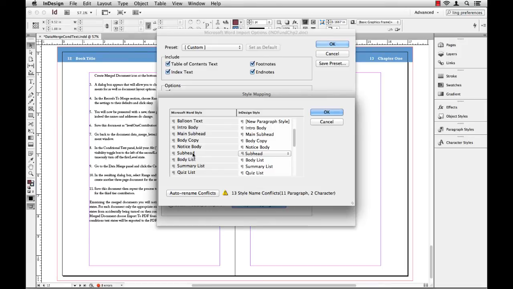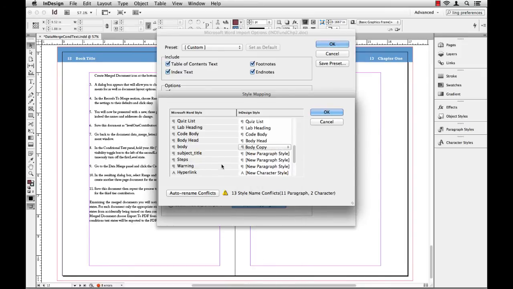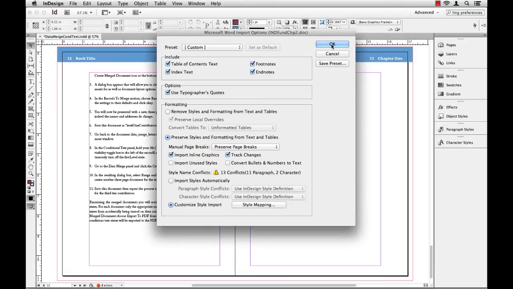All right, so I think I've got this worked out. Some of the styles are going to come over. Some of them are going to be mapped to other styles in here. Let me just switch one more here. I see another body. I'm going to switch it to body copy. I think everything else will be okay, so we'll just swap these on over and let's see what happens. I'll click OK and click OK.